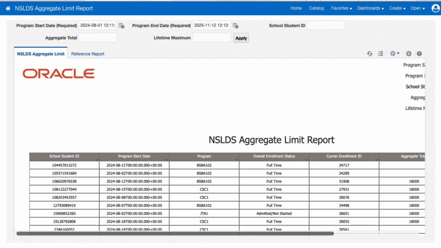Hello, this is the demo for the NSLDS aggregate limit reporting for One Big Beautiful Bill support. This report is designed to provide greater visibility into student loan aggregates, making it easier to identify students who may be approaching important thresholds. To generate this report, you'll first select a program start and end date. These are required parameters used to determine which population of students you would like to view. You also find 3 optional filters to help you refine your results further.